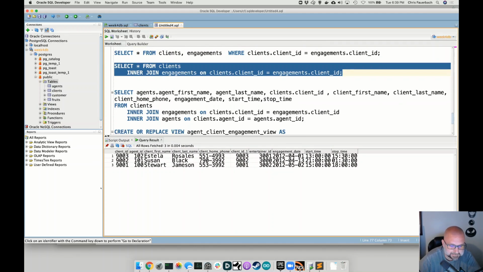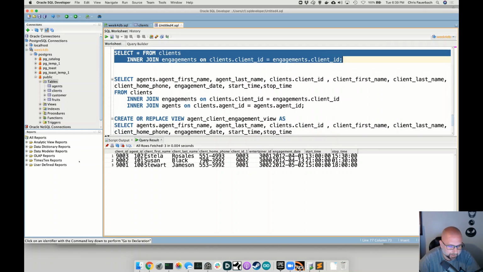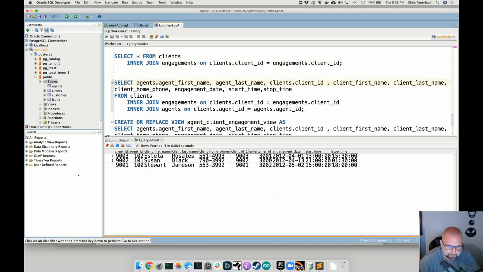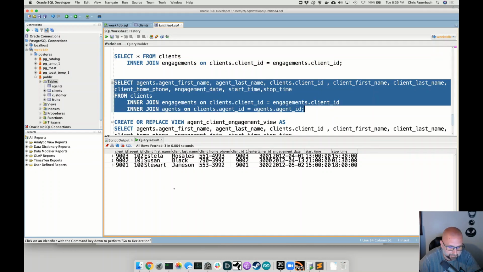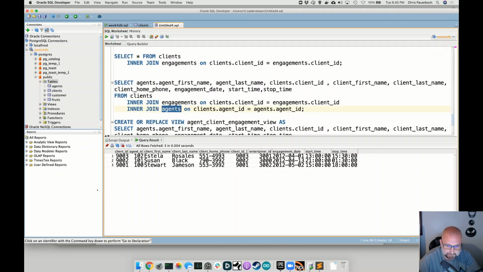So we were still missing that. What were we missing? The entertainer information. We're still missing agent information. And so far, I think we've done select star. So here's a way we can start pulling out specific fields that we want. Agent first name, agent last name, client ID, etc. From clients, inner joining engagements, and then inner joining to the agents table as well.